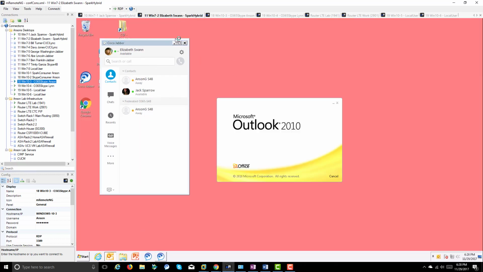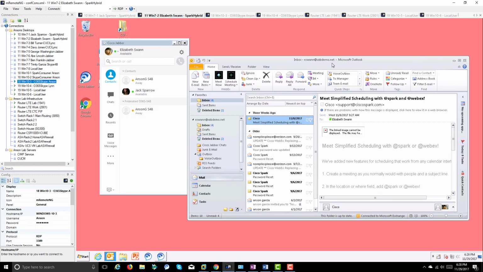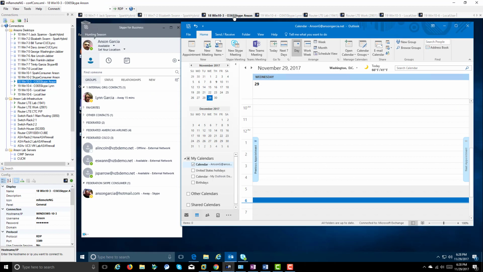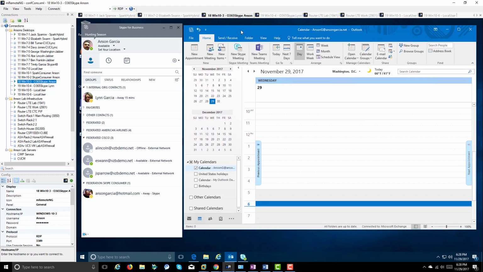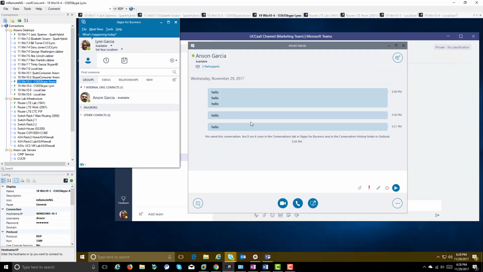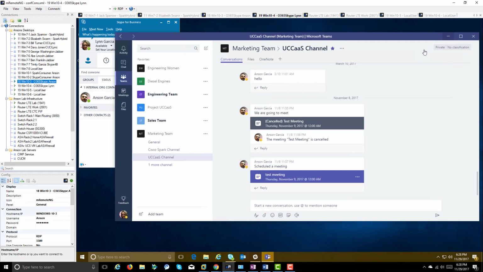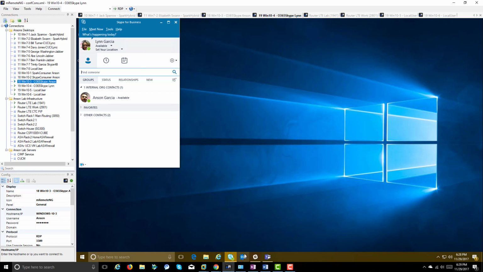We'll start up her Outlook. We may not be using her, but we'll just leave it there in the background just in case we need another client. And then we have some Skype for Business users. Over here, we got Anson Garcia, and he's got Skype for Business Online, Exchange Online as part of Office 365. And then we have another user, Lynn Garcia, that has the same. Okay, we'll put Teams away for now, and we'll make sure her Outlook is started.